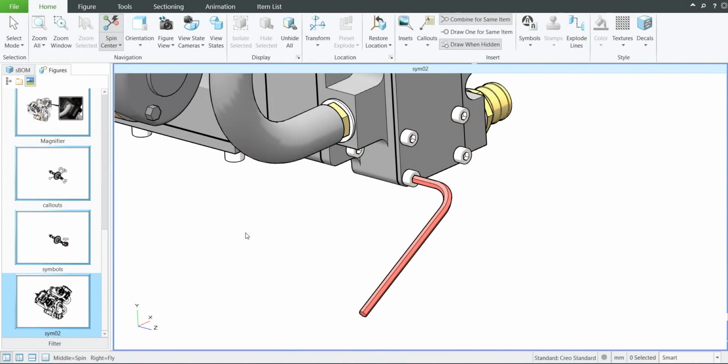In the last few video tutorials, you have learned how to work with Creo Illustrate, how to use the Home tab, Figure tab, how to make the animation, and how to work with callouts, magnifier, or symbols. Today, I'd like to finalize the Creo Illustrate tutorial with exporting files.